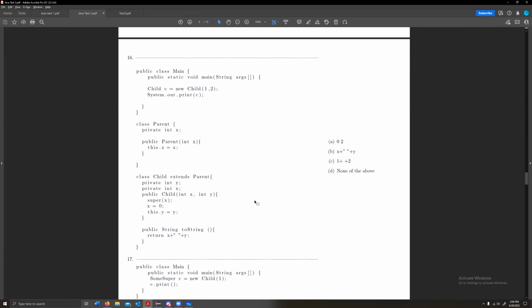Wait, hold on. Child has his own X. Here's the thing, right? We're not directly accessing it from up here. So when we call that, we call the toString method. So this is going to be Y super X. Child has its own X, like you said. But then X gets set equal to 0. Then Y is that. This is going to be A. That's not because we set it to 0, because that X just disappears out of that block. And the key agrees with us.